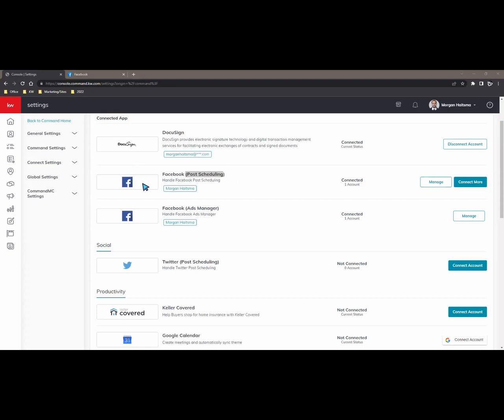So again, please take advantage of the Facebook post scheduling right here. You also have Facebook Ads Manager, and Facebook Ads Manager is the paid portion where you set up a payment method, you create these ads, and they target specific individuals outside of your Facebook group. So people who have not heard of you, who are interested in the real estate industry, buying or selling, you'll be able to target specific ads for individuals who may be interested in your services.